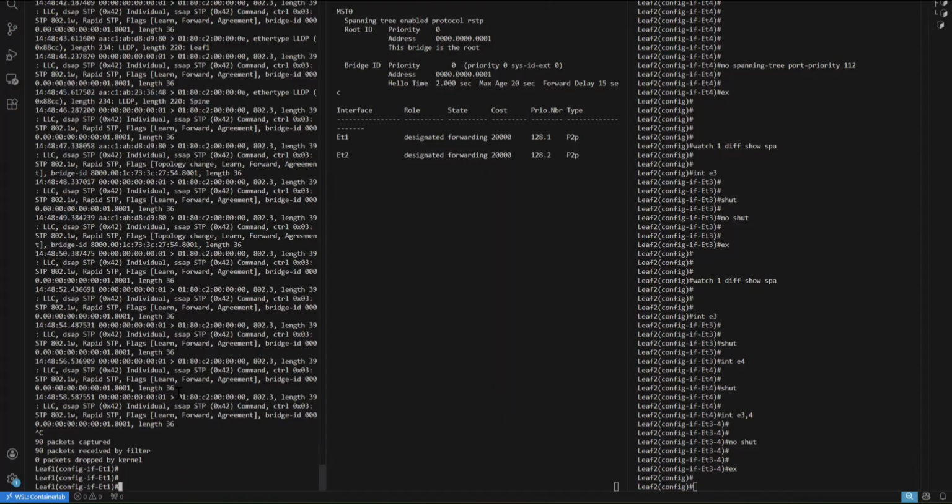So what happened? I shut down ET3 and ET4 and no shut it, right? So it created a topology change, because when I no shut it, the interfaces ET3 and ET4 on leaf 1 became designated and forwarding. So there was a change. So this root port actually sends BPDUs when the network changes, when the topology changes. Root ports do send BPDUs, but in a normal scenario, they don't send BPDUs. But when a change happens, they do send BPDUs.